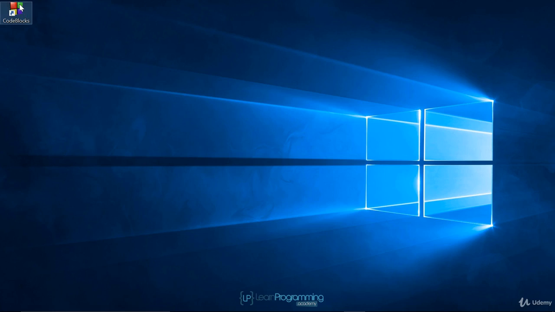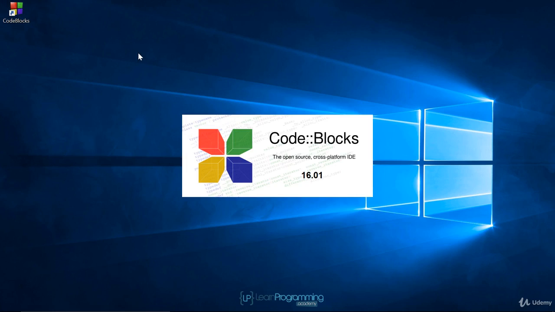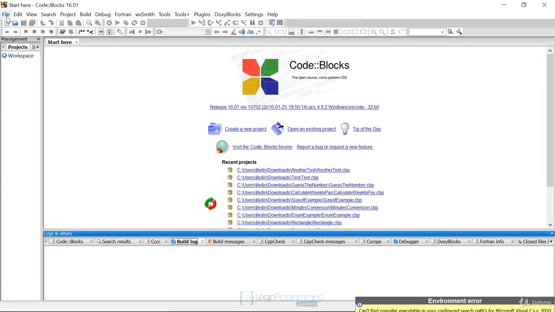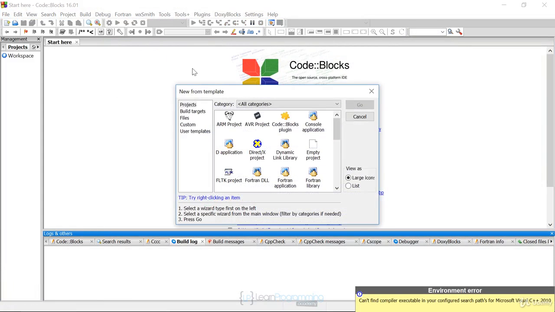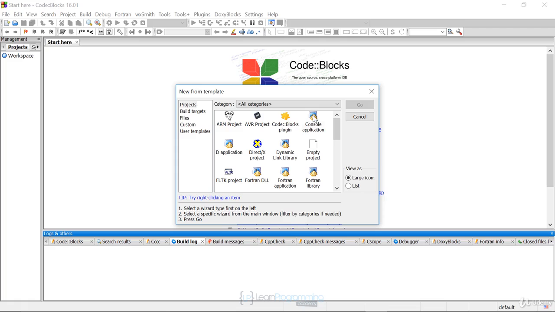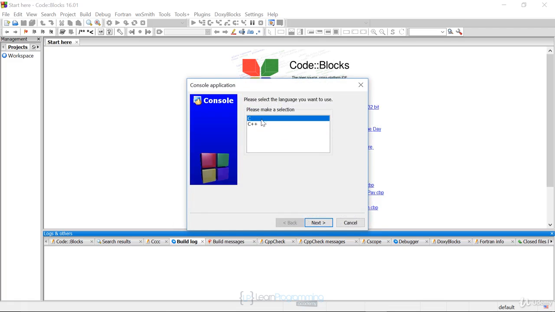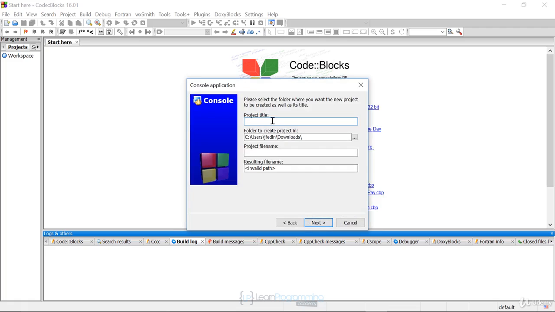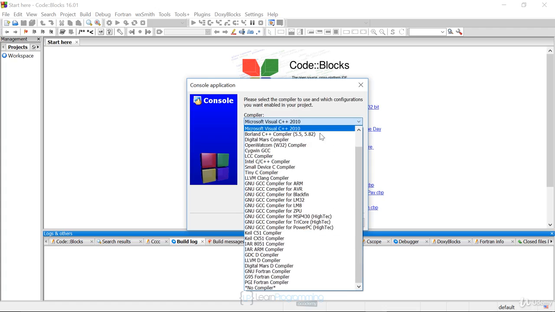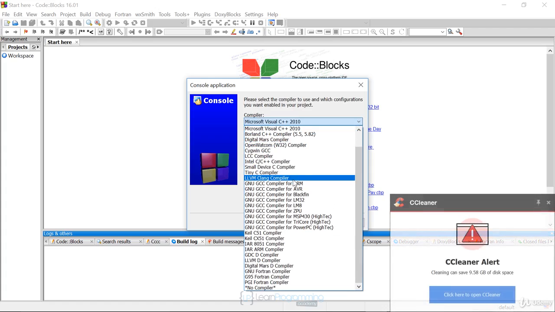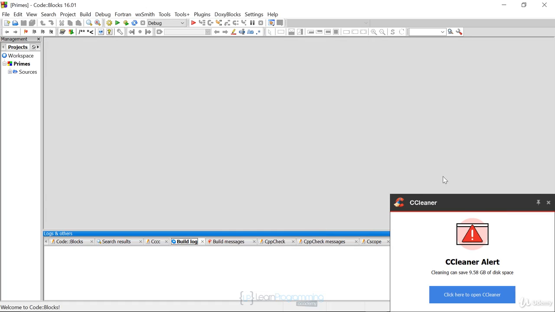Let's go ahead and bring up Code::Blocks and start writing some code. We're going to do the basics here and create a project. We'll name our project primes. Let's go to new project, and let's go to console application. We're going to name it primes. Say next. We're not going to use this compiler. I was playing around with compilers, and I want to make sure I have the right compiler. I'll just use the Cygwin compiler. Say finish.